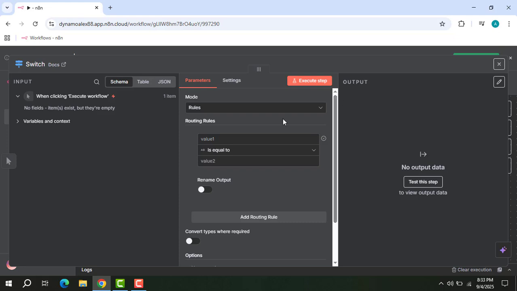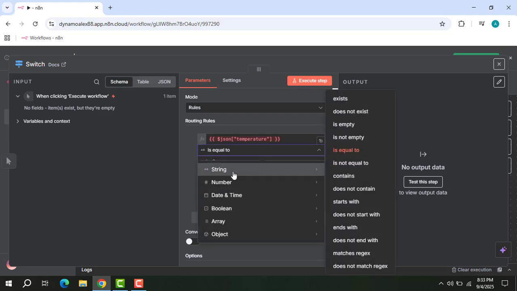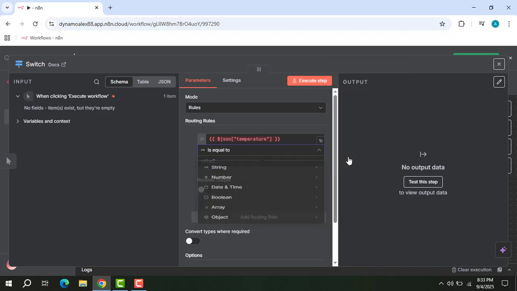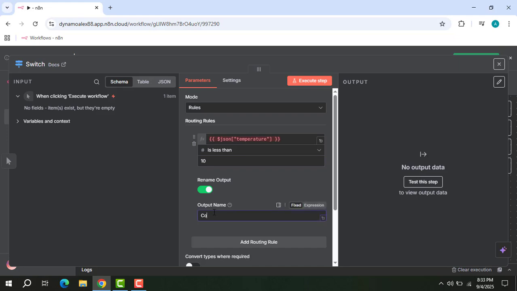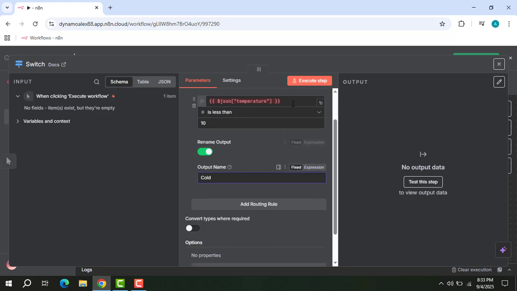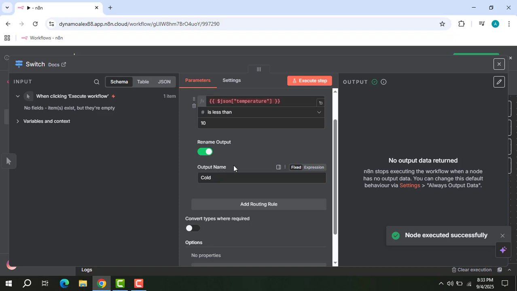and these rules will be like that. Here on the value 1 we'll put an expression. JSON on the field from temperature. Perfect. We'll put on number is less than, let's say first 10, and this output will be named, let's say, cold. Execute. Now output.